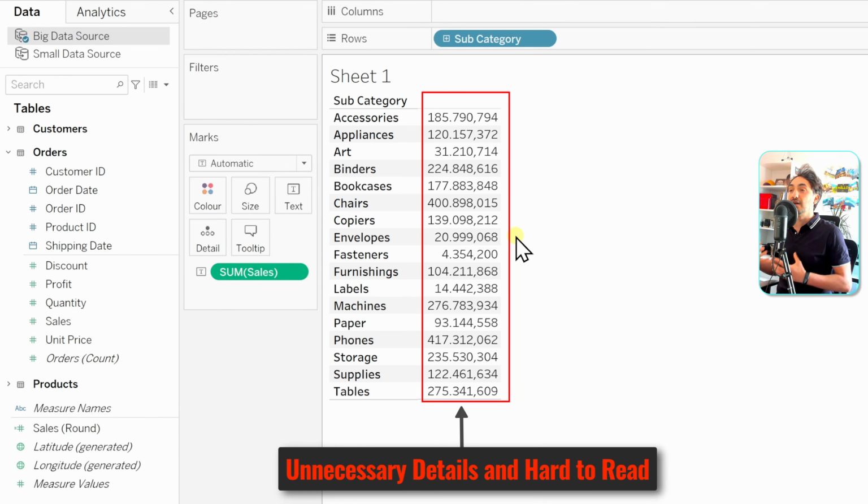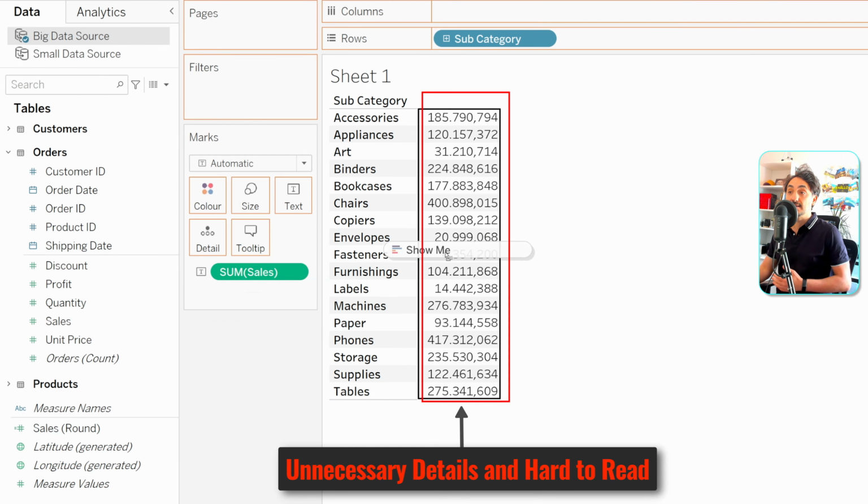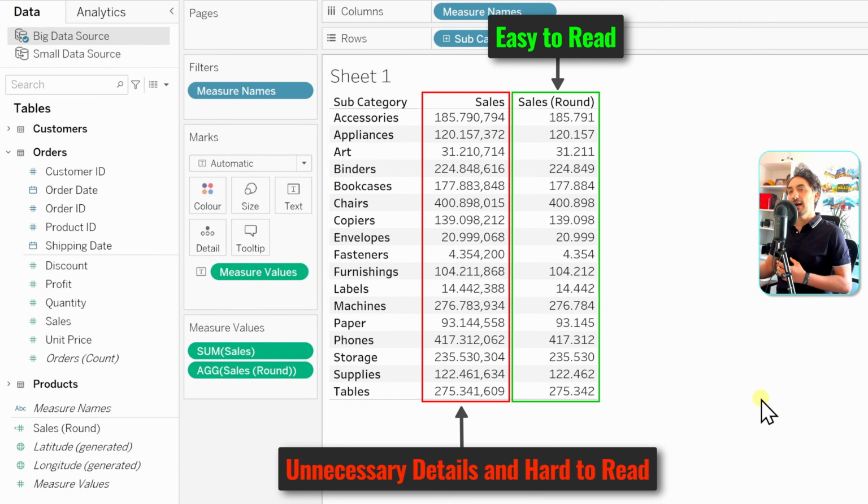Instead of that, we can round those numbers to make it easier to read and hide those small details that are unnecessary here. So if you take the rounded sales, you can see now we have smaller numbers and we rounded all those fractions, all those decimal numbers. So if you compare the right to the left, it's easier to read, right? So now let's learn how this works.